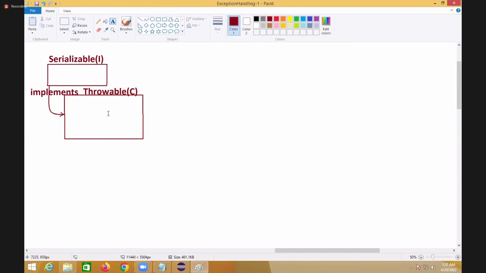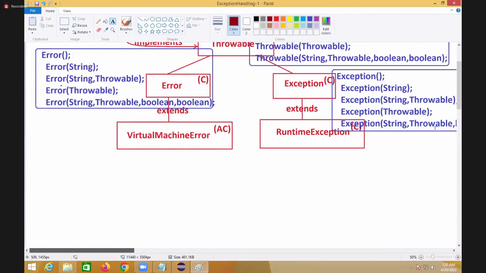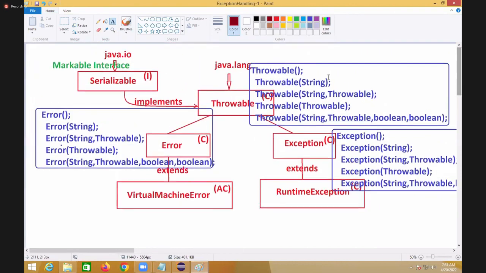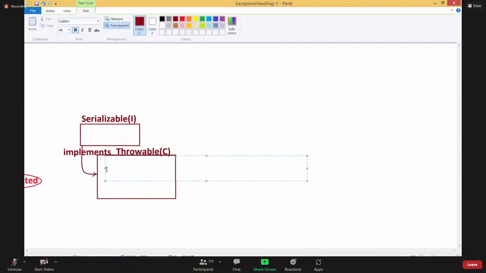Now, how many constructors are there in Throwable? Throwable has 5 constructors: 1, 2, 3, 4, 5. Observe. I am highlighting the second constructor. What is the second constructor? Throwable of String.